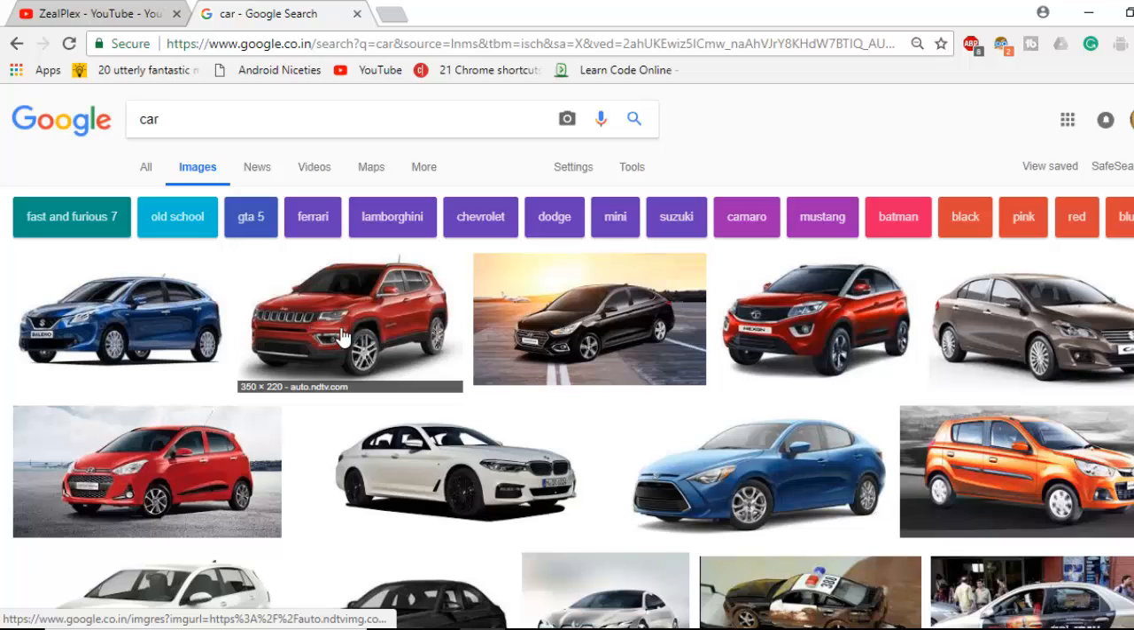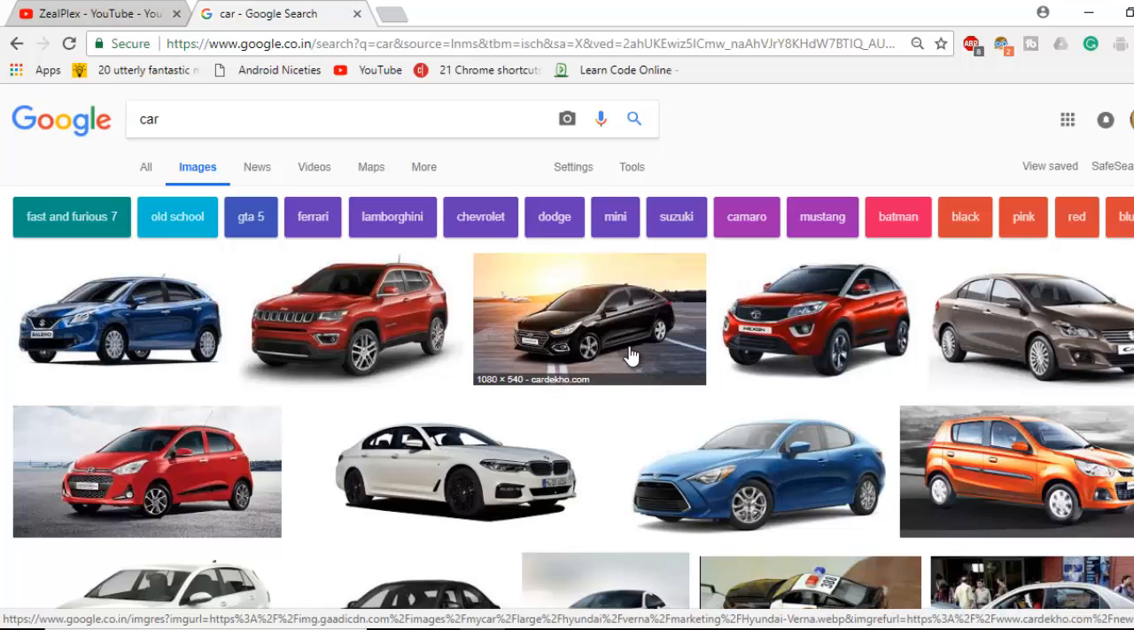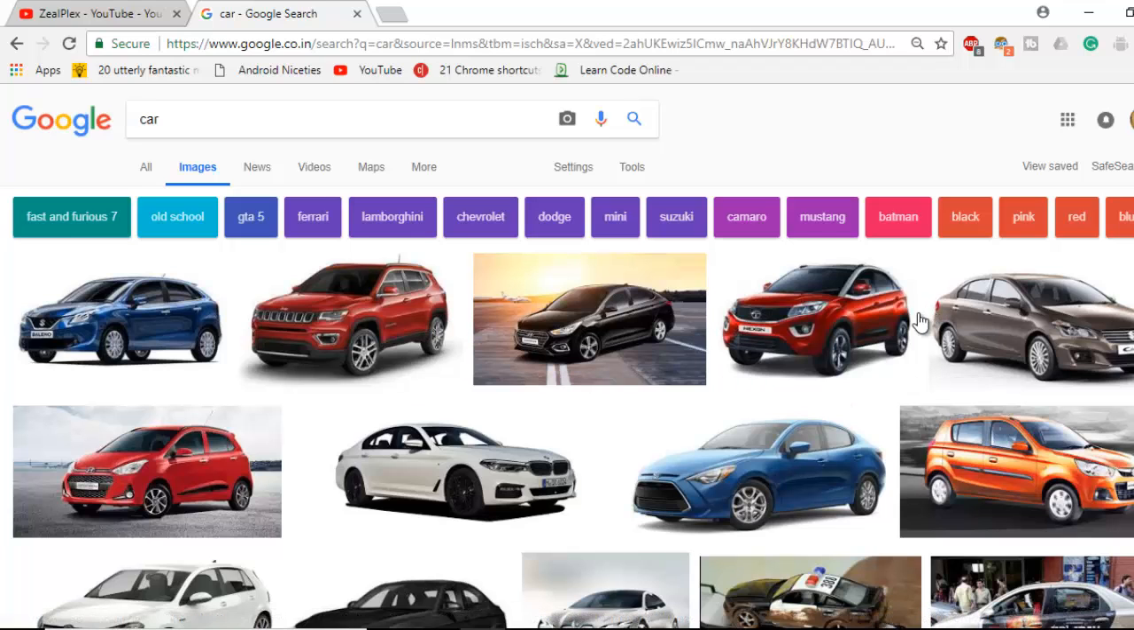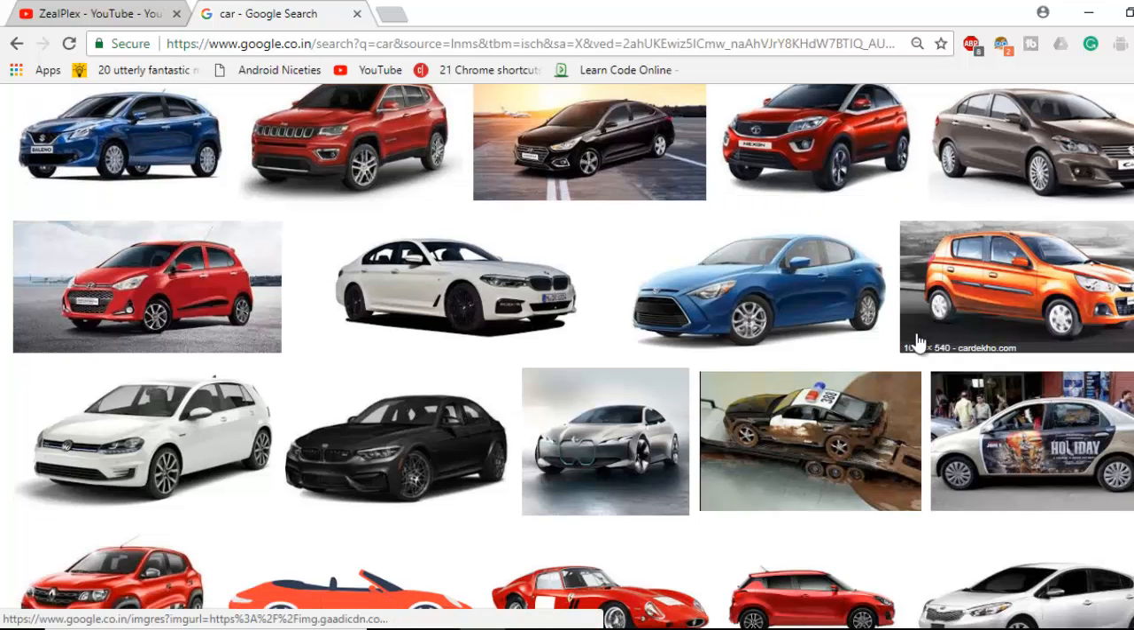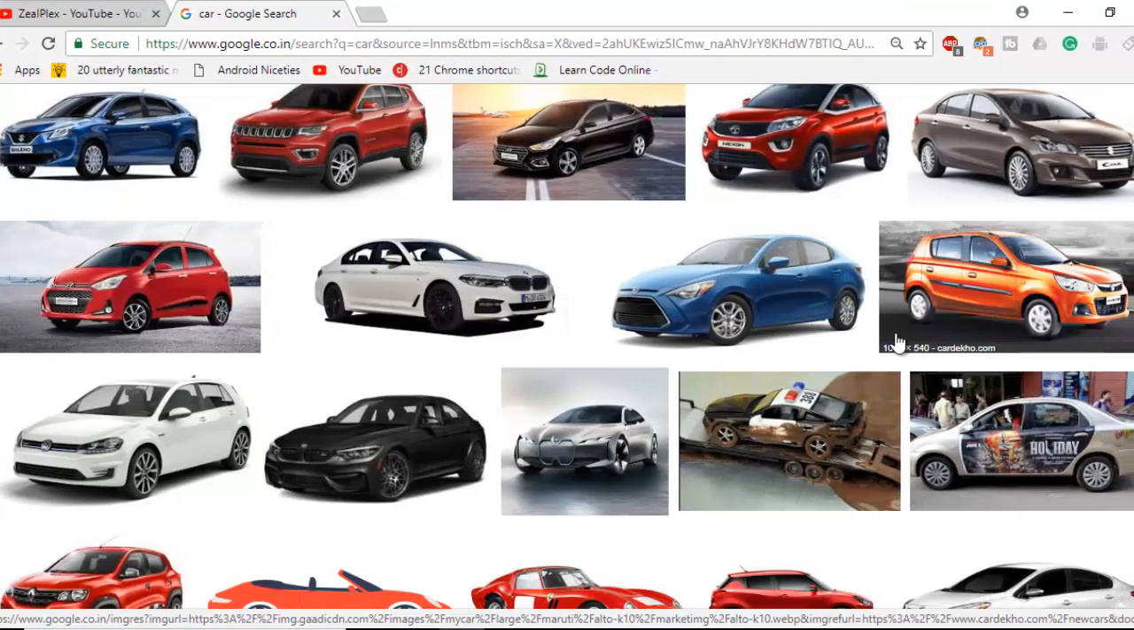All of the things you see are from different websites, cardekho.com, auto.ndtv.com. All of the images you see right over here are from different websites. It is done by a Google crawler, or you can say Google Spider. What happens is it searches, and whatever new images are uploaded on a website, it takes those images and shows them in the Google search. So you can't just go and copy it from a different website because it has a copyright issue.